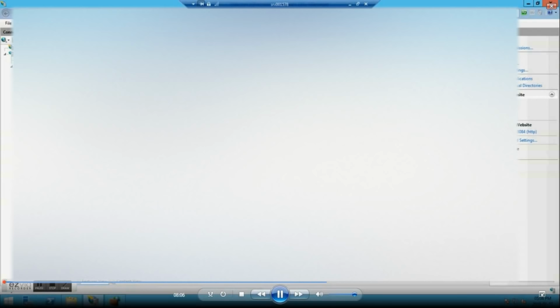Let's go to Remote Desktop Connection again, and we put in the computer name, the web server name that we're going to deploy or publish these files to. Okay, we're on the web server here.